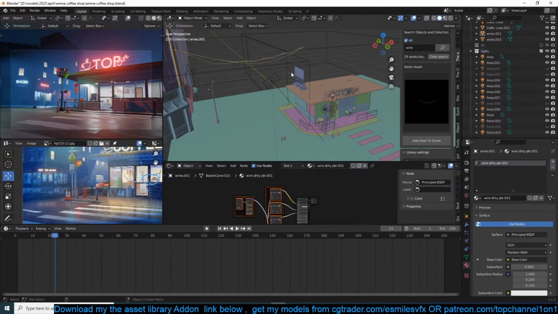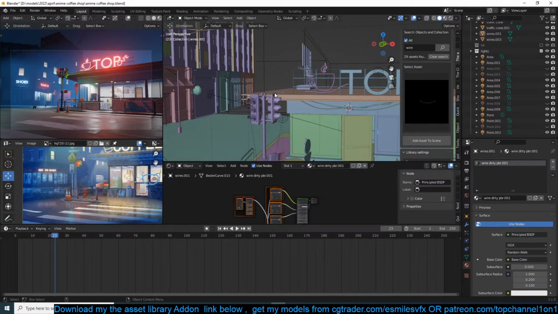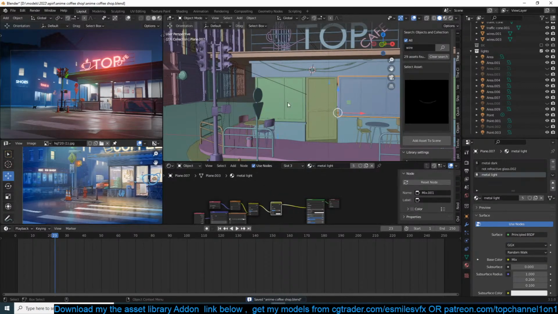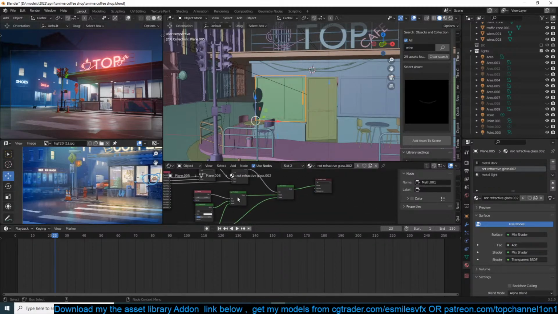I'm new, so I don't understand 3D material. Yeah, glasses. Let me see. This is non-refractive, so I don't even have an emission option here.